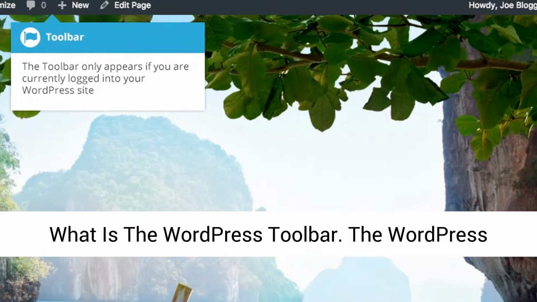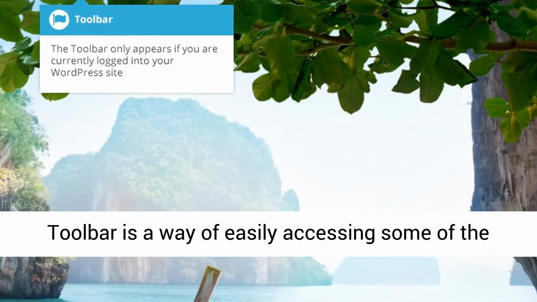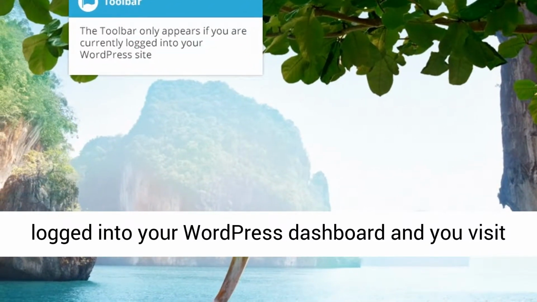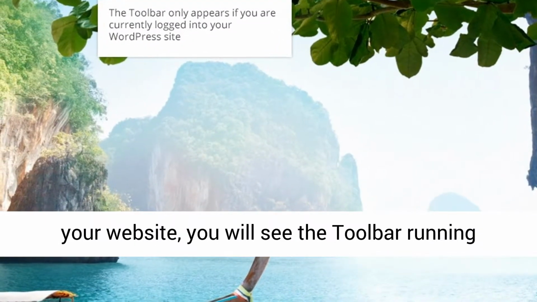What is the WordPress Toolbar? The WordPress Toolbar is a way of easily accessing some of the most common WordPress features. When you are logged into your WordPress dashboard and you visit your website, you will see the toolbar running across the top of your site.